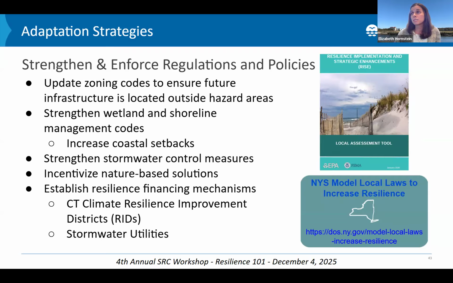The Resilience Implementation and Strategic Enhancements, or RISE, local assessment tool was developed by EPA and FEMA and helps you do a very detailed assessment of your plans, policies, and regulations. And then New York State model local laws to increase resilience provides some great examples of laws that you could adapt and adopt in your own community.